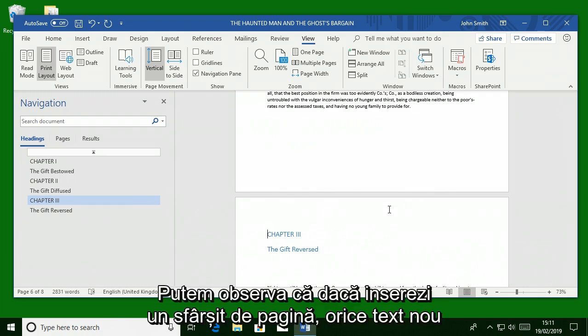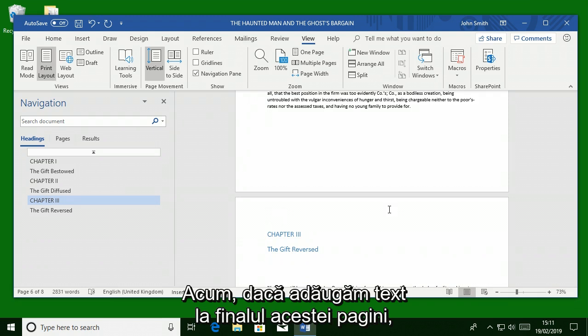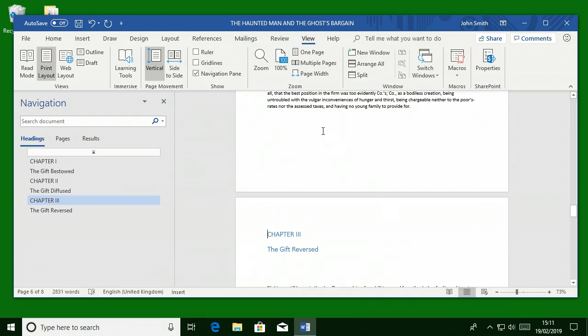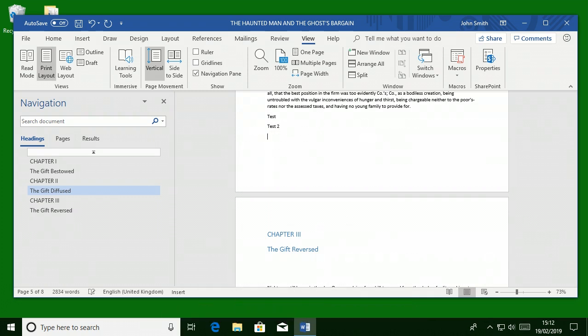Note that when you insert a page break, any new text added to the previous page won't affect the layout of the following one. So, if we add text here at the end of this page, we can see that the layout of the following page isn't affected. Chapter 3 remains in place.